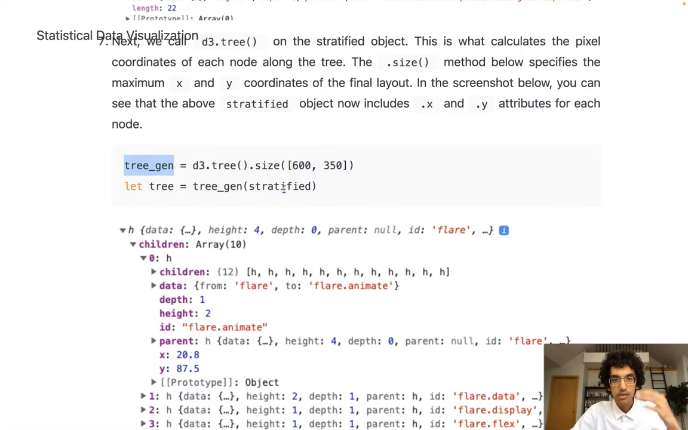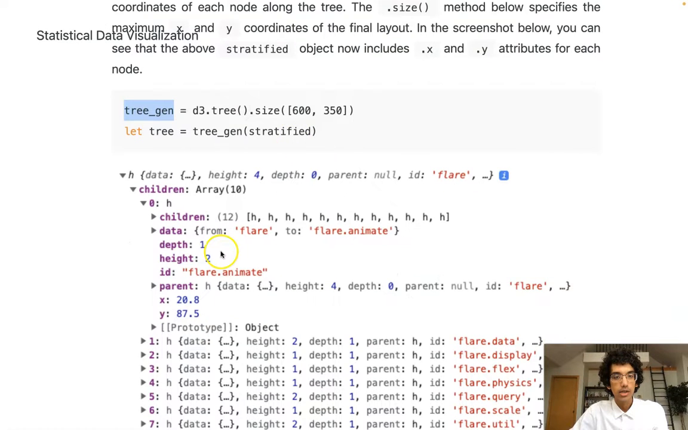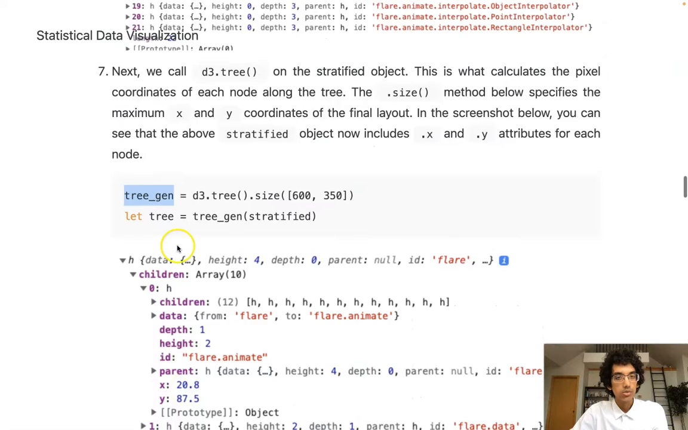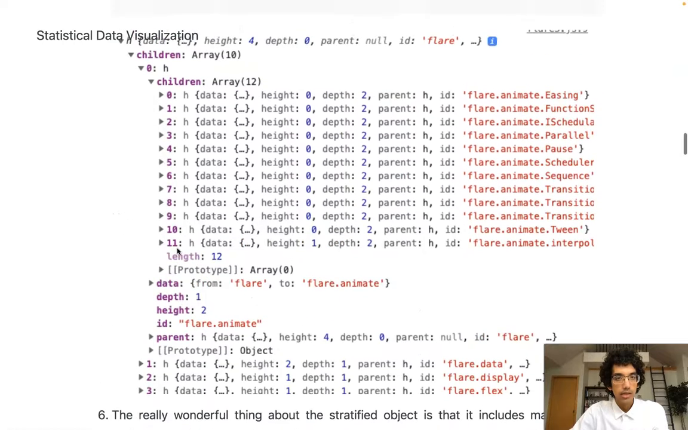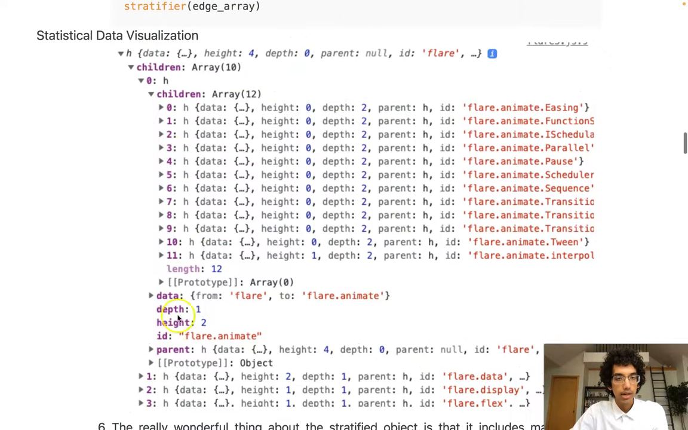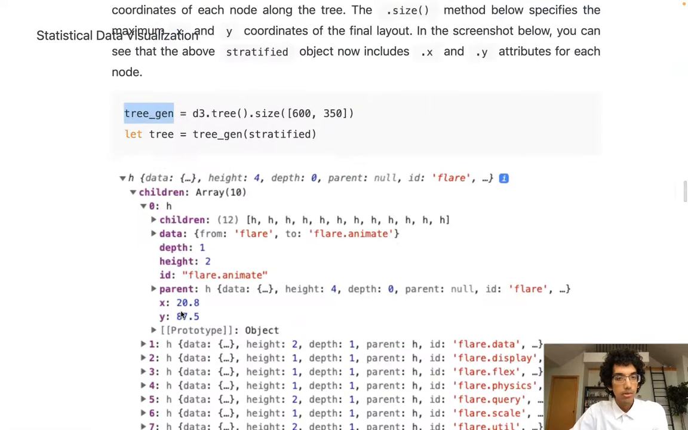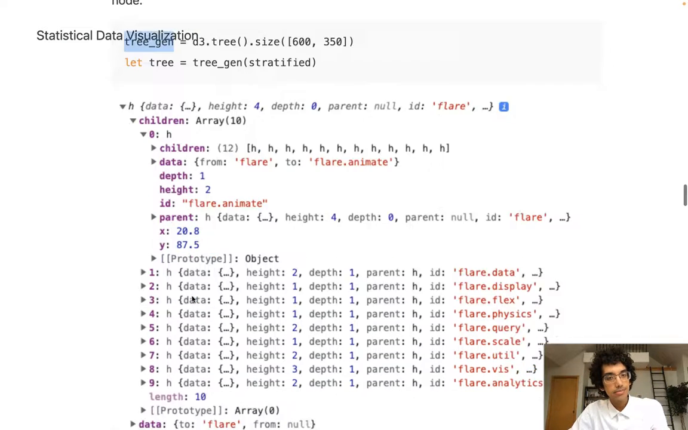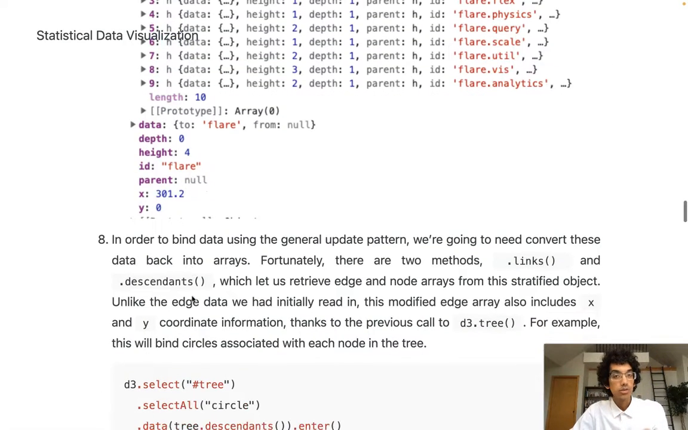What it does is essentially take the original stratified object and add a few extra attributes. Notice we didn't have these x or y before. We had children, data, depth, height, that had all been there. But we didn't have x and y. X and y are new. These are the pixel coordinates that we want to associate with each of these objects. Okay, so that's the trickiest part.